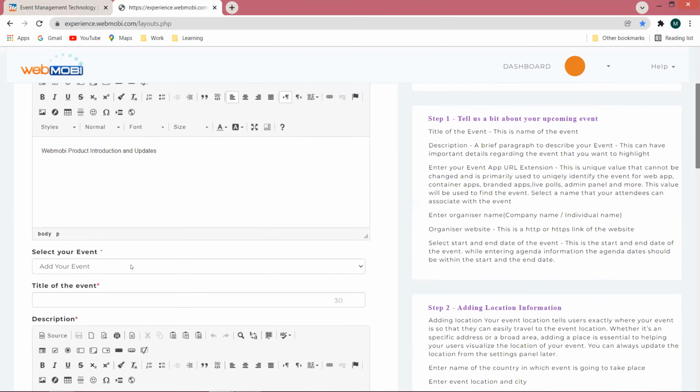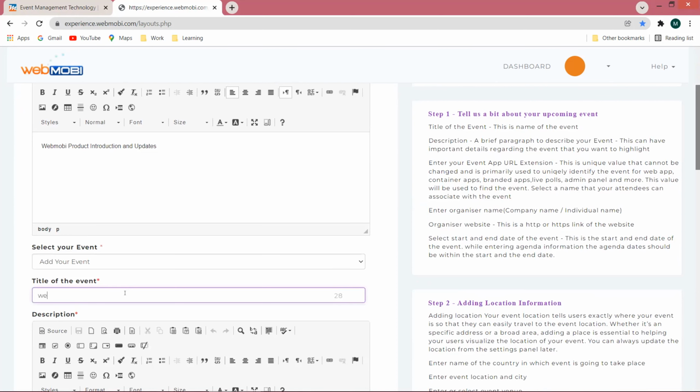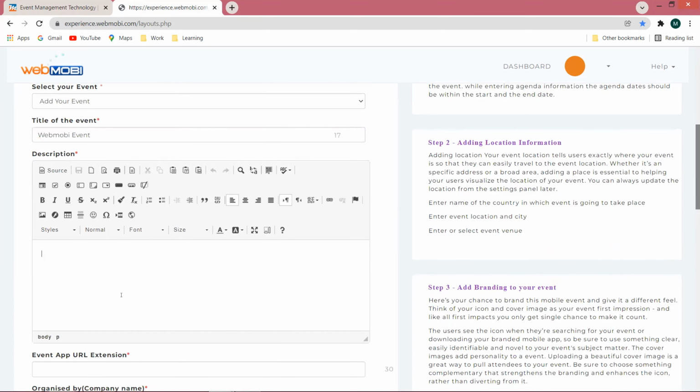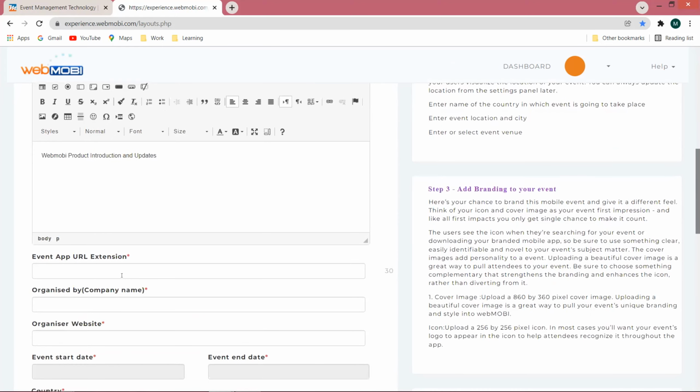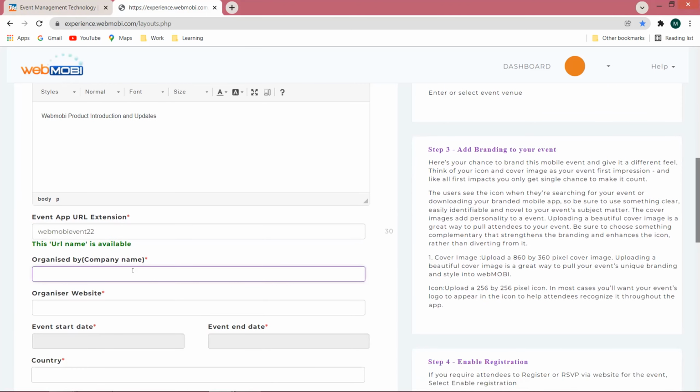So let's enter the title of the event, the specific event that we are publishing, the first event in the series of events. And then we can enter the details for that specific event. We can enter the URL extension. So this is a unique value which allows you to access this information from the URL. So this value has to be unique.